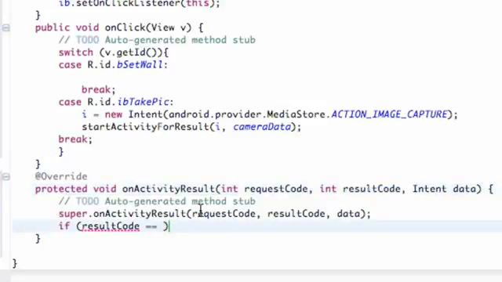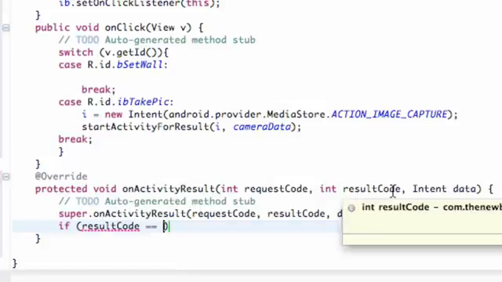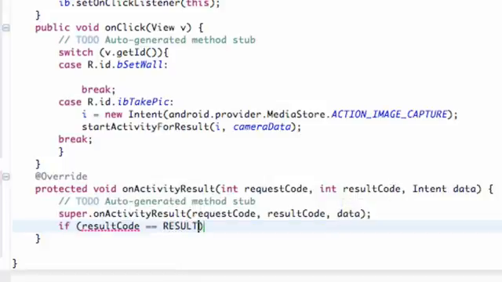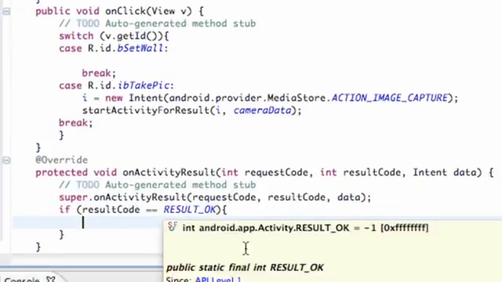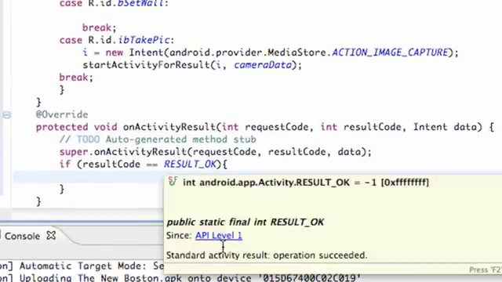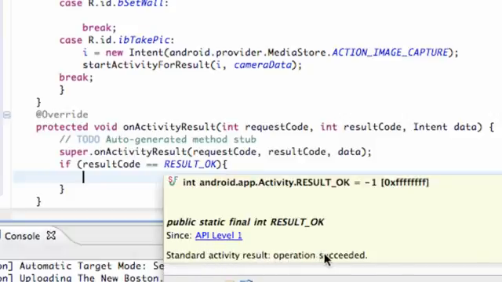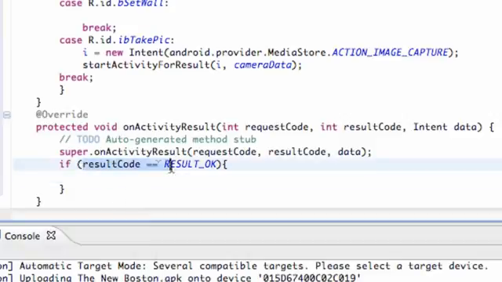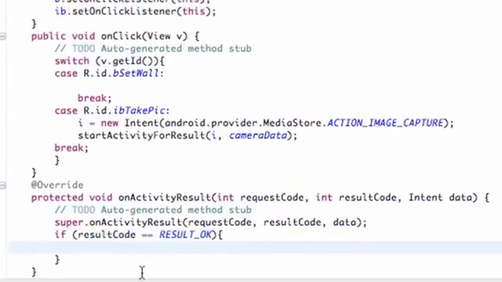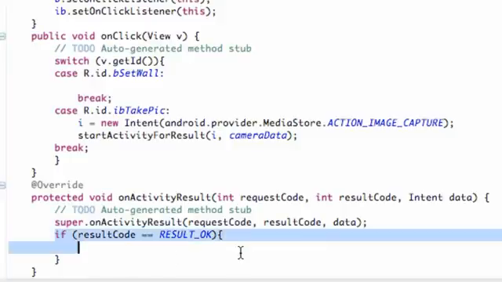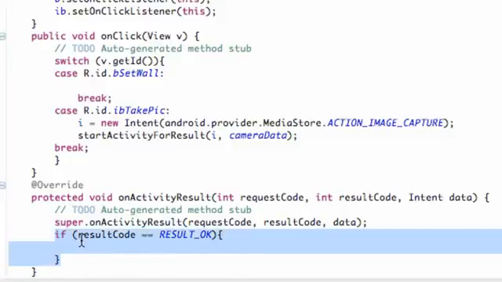So we're going to say if it turned out okay, and we can use a variable for the method called RESULT_OK. Then we add some brackets, and if everything's okay, as you can see if you hover over it, it says standard activity result, operation succeeded. So we're checking if the operation succeeded, and if it did, we're going to set up some stuff. If it didn't, it's not going to set up anything. So that's kind of a safety. Basically we add this if statement for some safety.